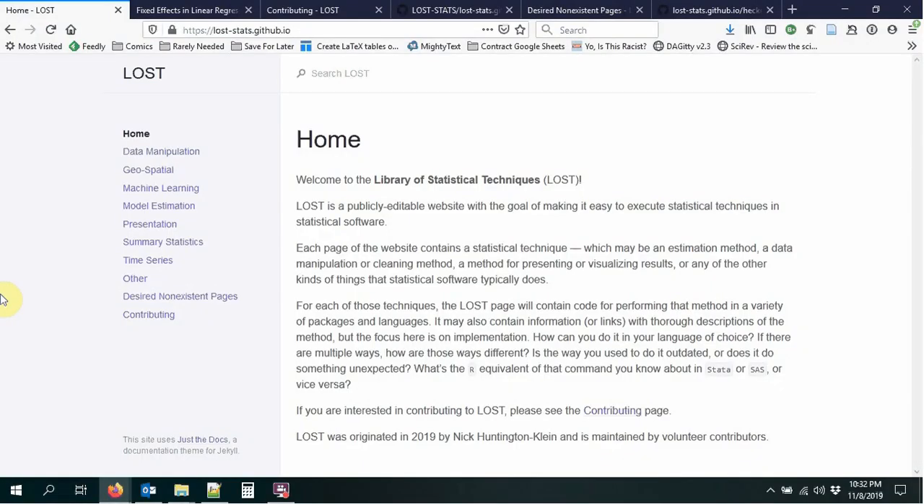Welcome to the Library of Statistical Techniques, or LOST. LOST is a publicly editable website, sort of like a wiki, designed to help you figure out how to perform statistical techniques in your language of choice. This includes things like estimating models, doing data manipulation, doing data visualization, and other kinds of presentation of your data.